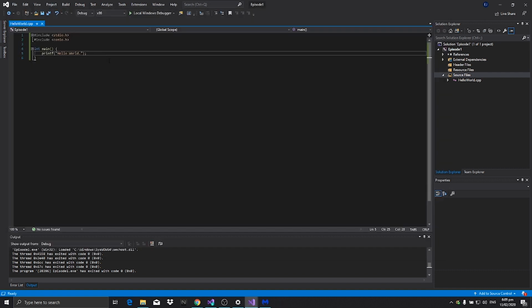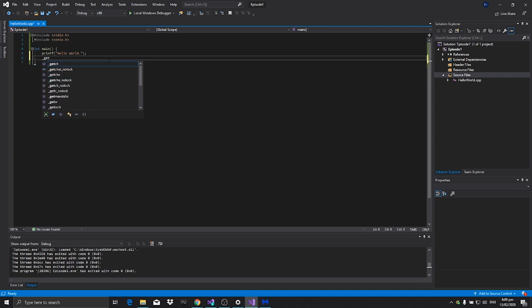Now, what if I don't want the program to end yet? What if I need a pause? So, in order to control the program a bit, we simply add another line and print underscore getch. Now what this does is it simply gets a character. That's why it's called a getch. It gets a character, any character at all, which you input from your keyboard.